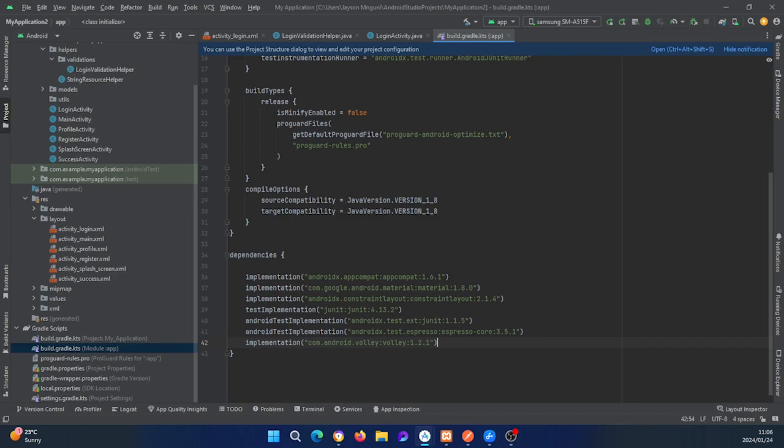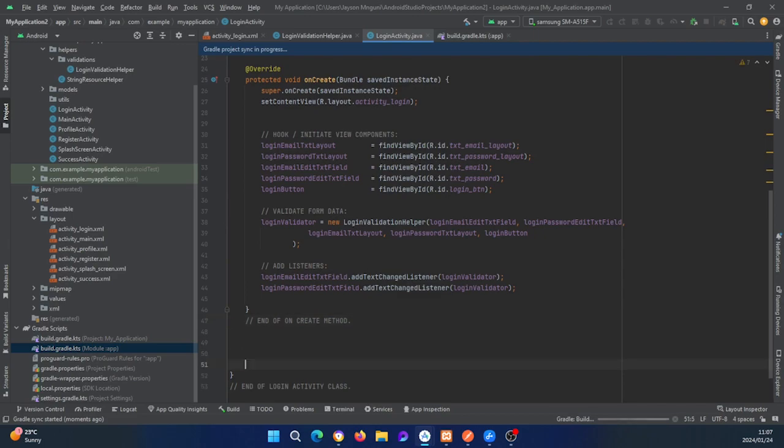While that's syncing, we're going to come into the login activity. The first thing I want to do is add a particular method here that's going to take us to the main activity. So I'm going to say public. I know it's a long name, but I just want it to make sense.